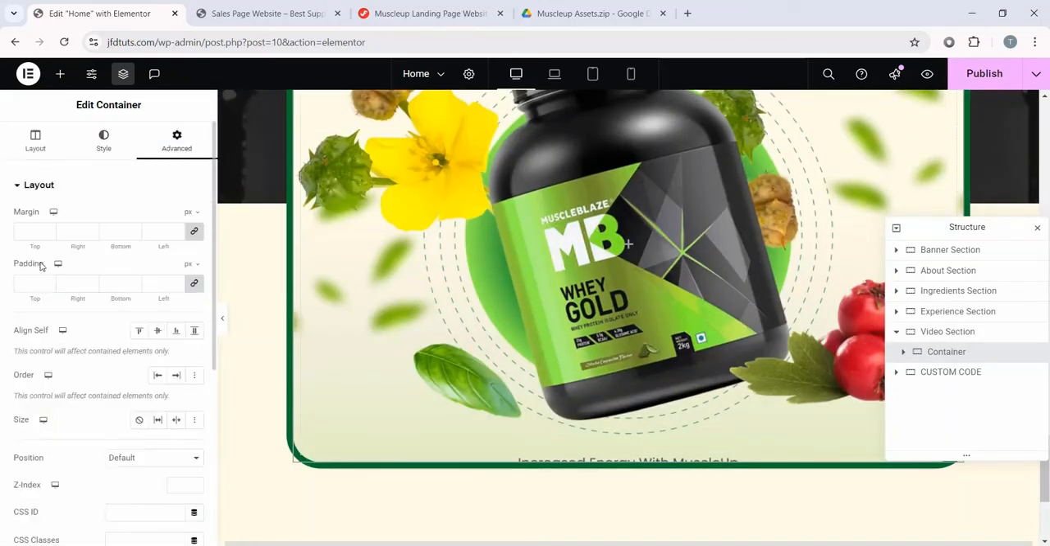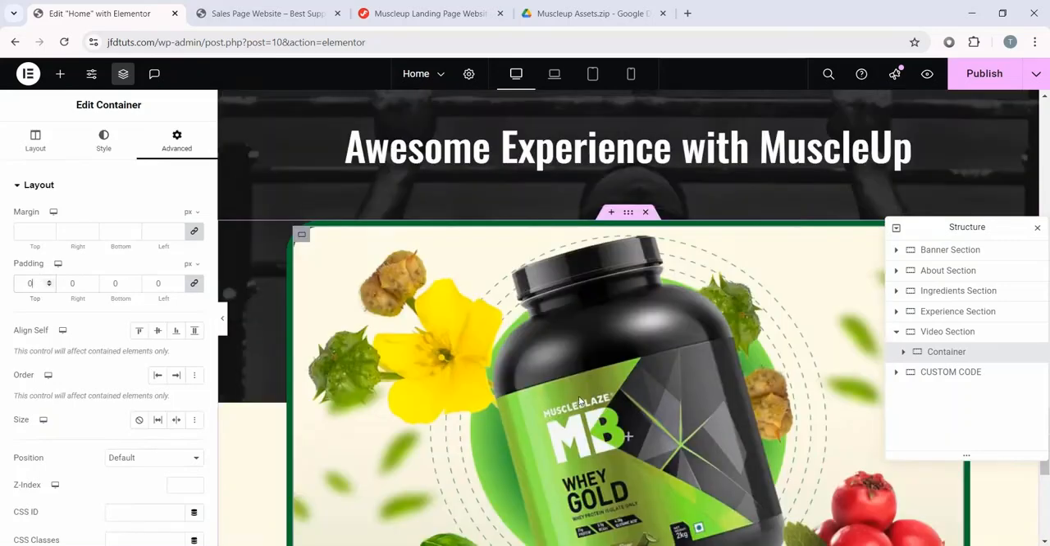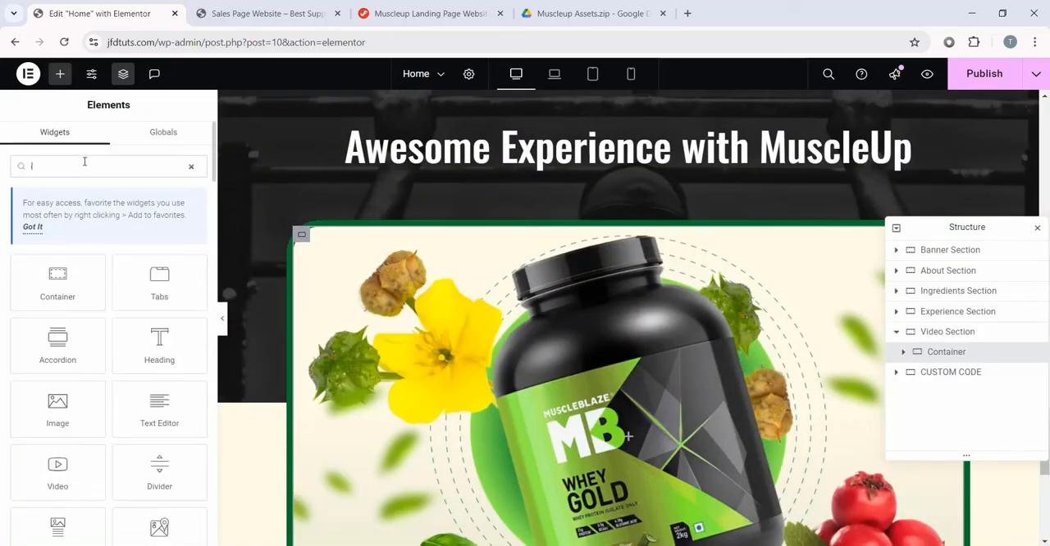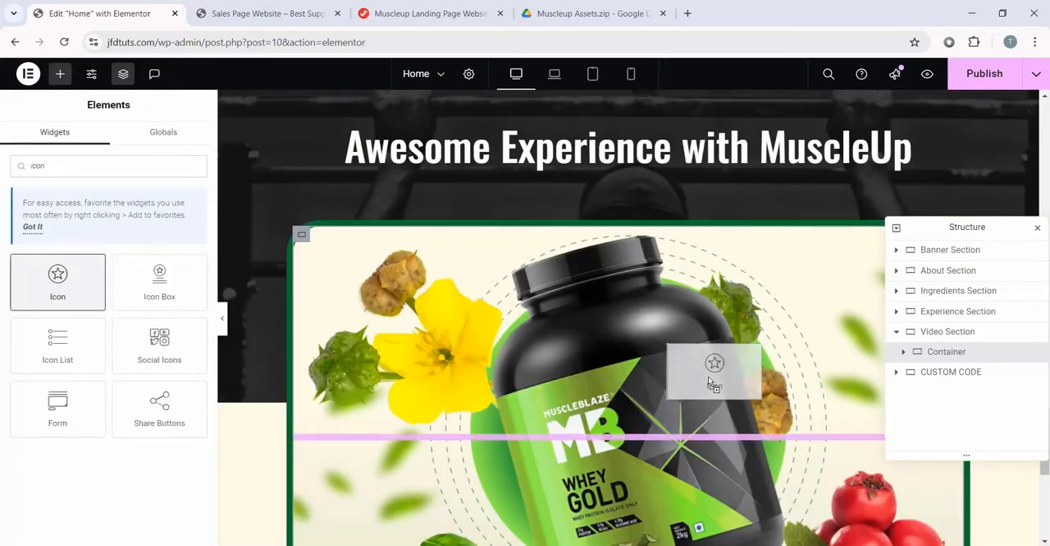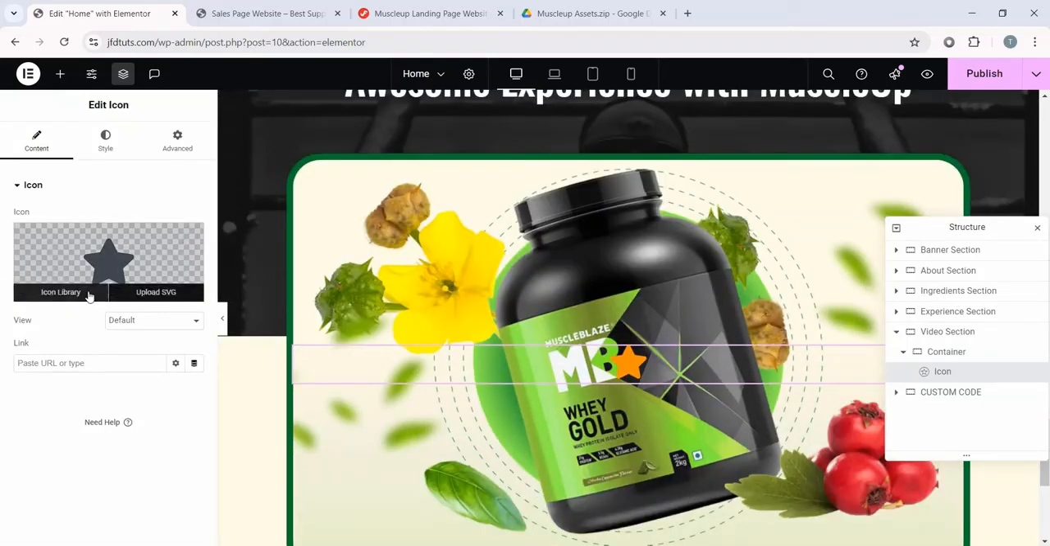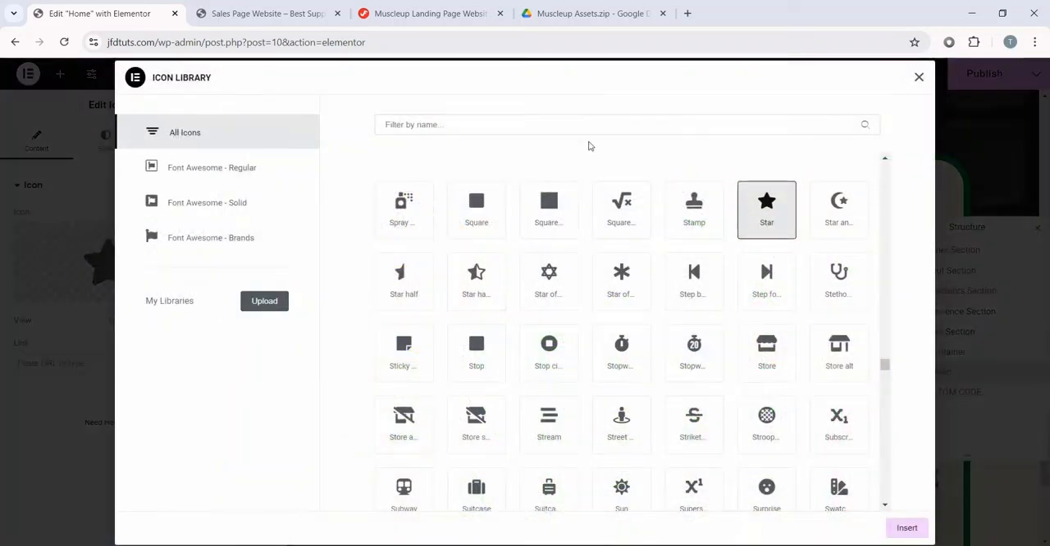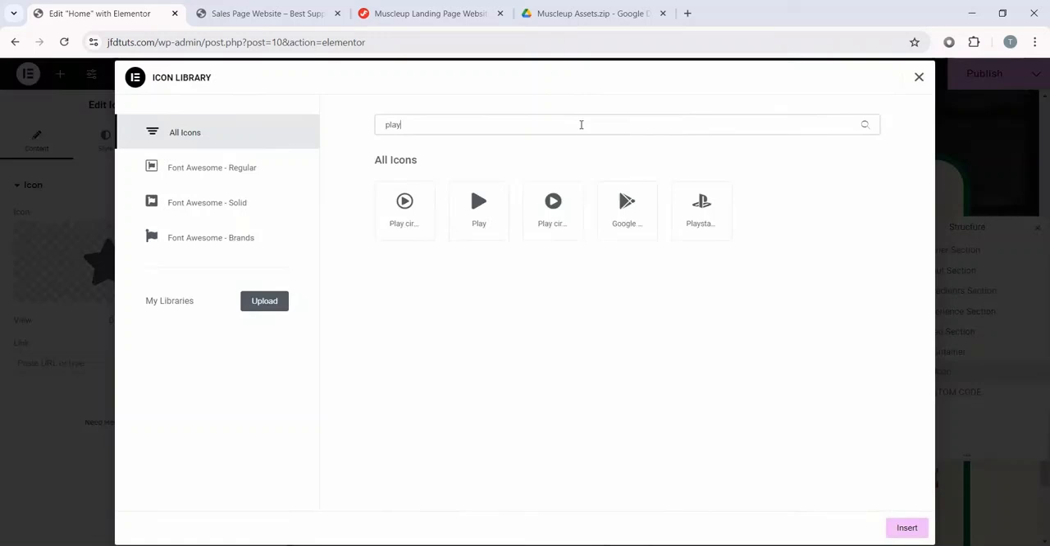After that, just go to the advanced and make the padding 0. Now inside this container, I want to add a widget, search icon, and add this one. And I want to change the icon. Let's use this icon library for that. Just search play here, and you will see this one, play.